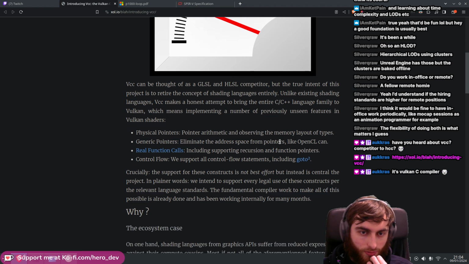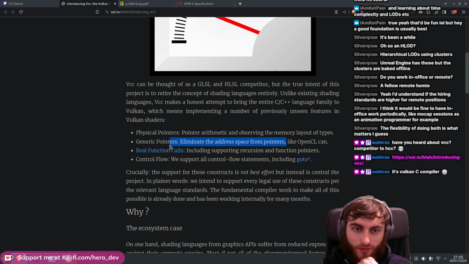That'd be pretty cool. I guess they can bring the whole languages. The DXC compiler is basically Clang. They forked Clang and made it compile HLSL, right? Unforeseen features, physical pointers, right? Generic pointers. Eliminate address space from pointers. Yeah, this is a problem we was facing. And you can fix that by inlining. So they'll probably just use the inliner and fix it that way.